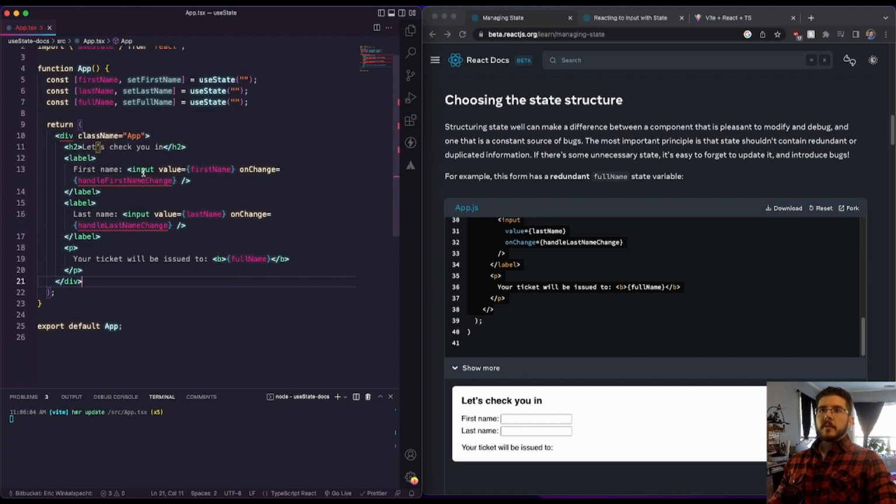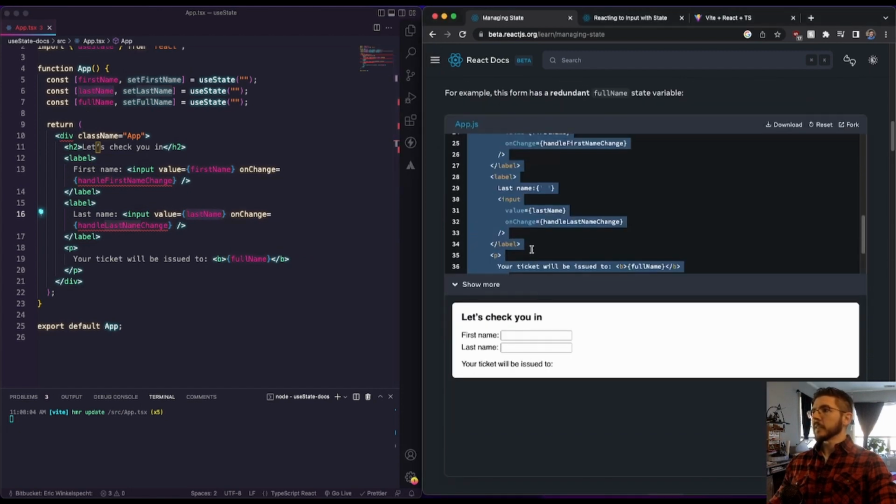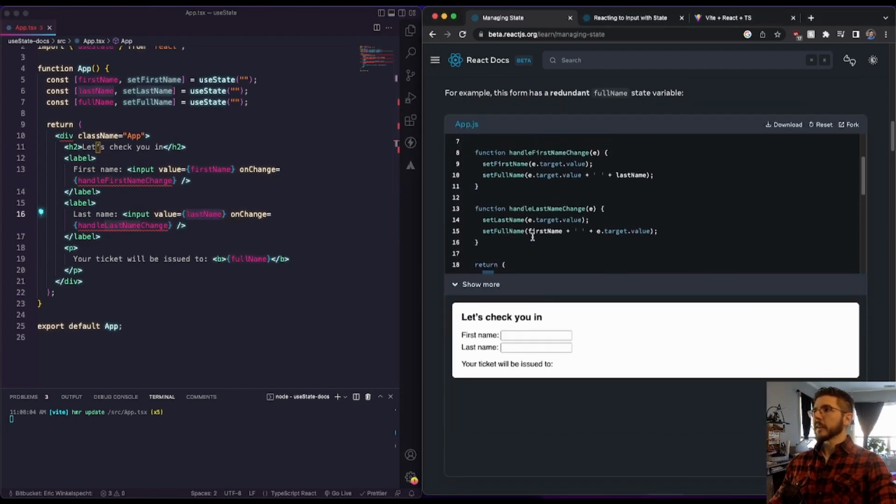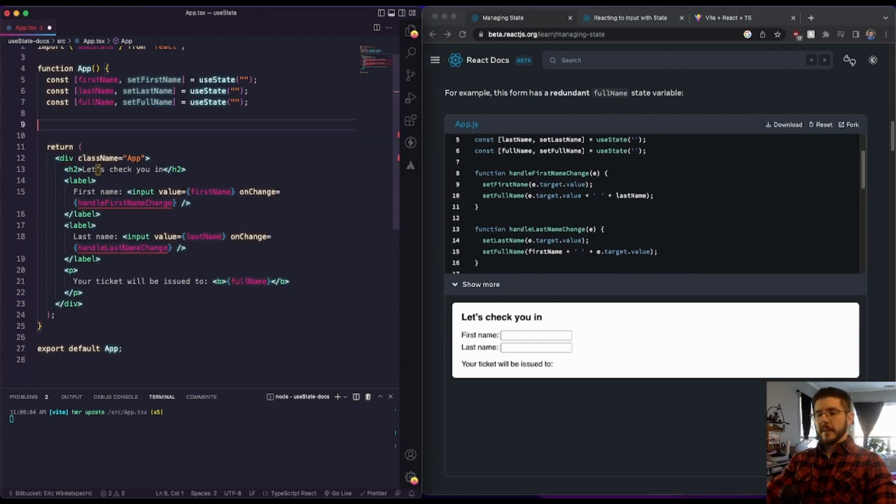And then we've got a label with an input, right? So they're wrapping their label around their input. You might see this with the htmlFor in the label and these things separate. It's cool to do it this way, with a value tied to the first name state and a value tied to the last name state, and then a paragraph with your ticket will be issued to full name, right? So now let's go look at the actual functions they've got here. Right, they've got function handleFirstNameChange e.